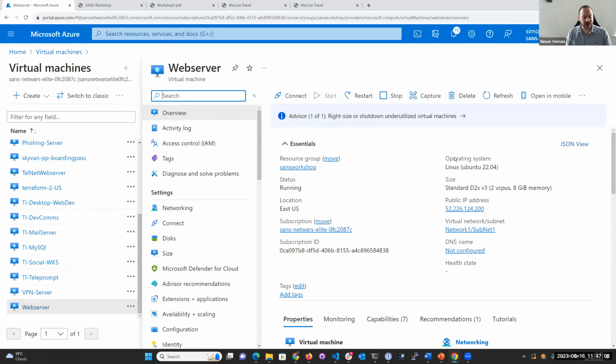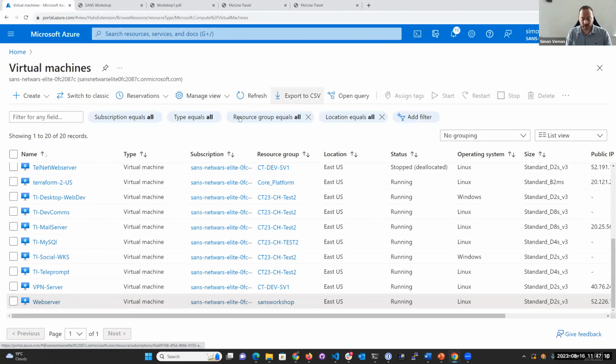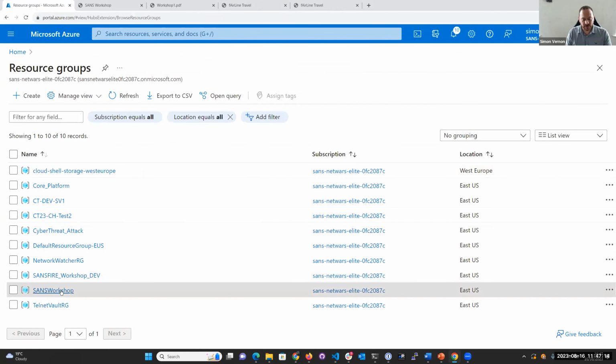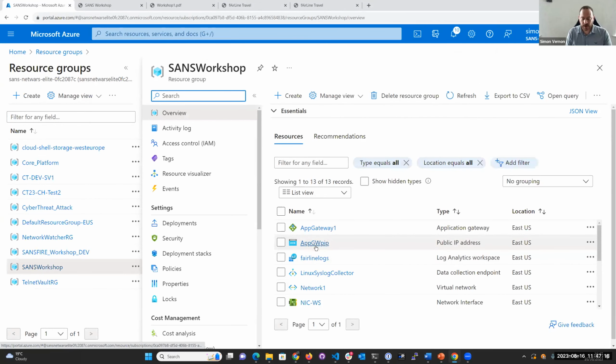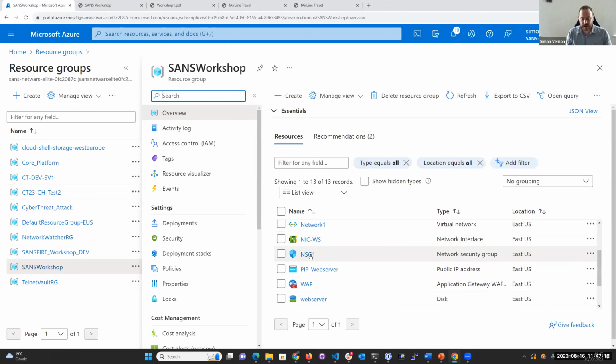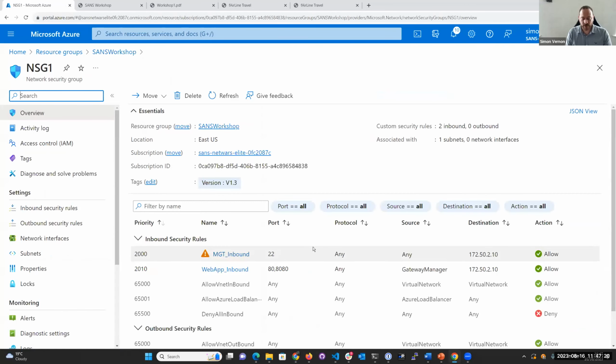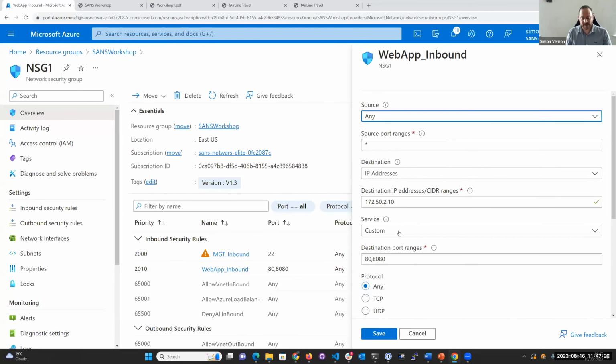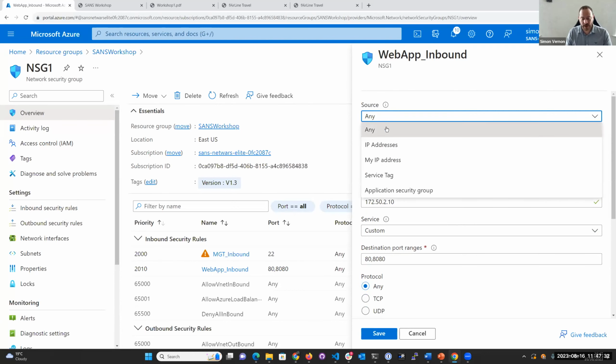Can I walk through the NSG again? I had to walk away. Of course, I will just reiterate what we discussed on that one. So go to SANS workshop. In there, we have our network security group. And by default, the web app inbound rule was set to any IP address, pointing at the destination IP internal on port 8080. We don't want that rule in there because it's opening it up to the internet.